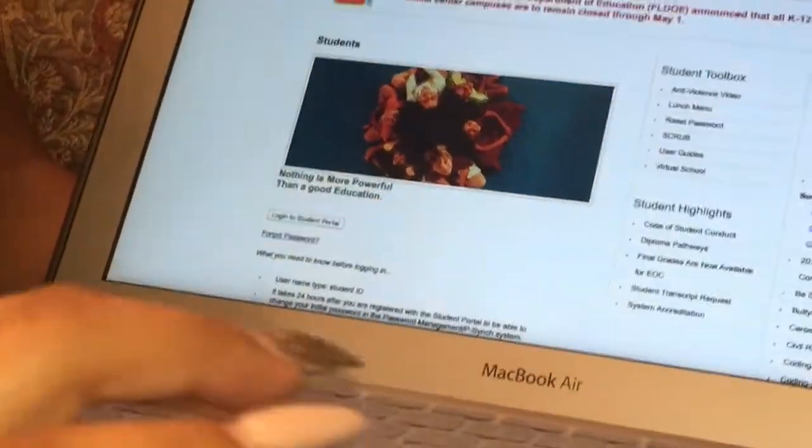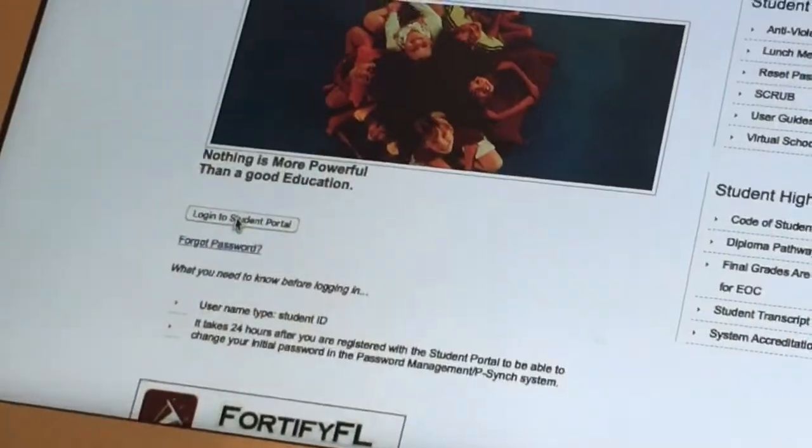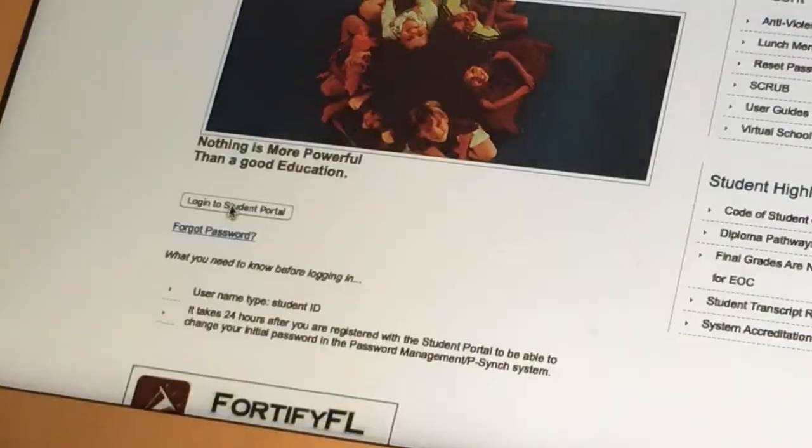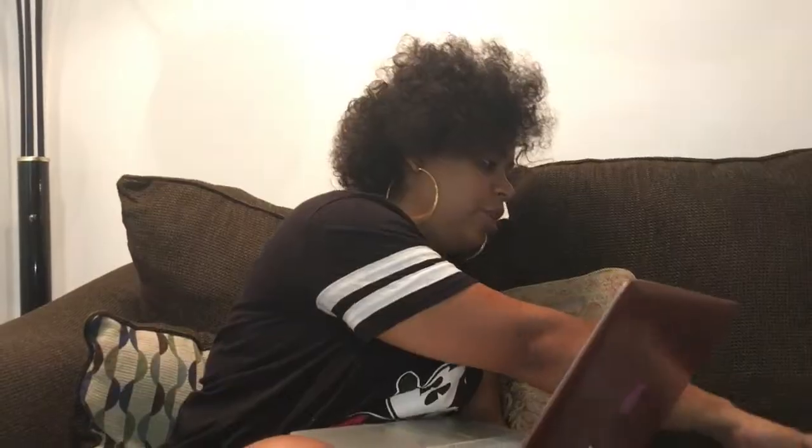Now you're going to scroll down and click right here where it says log into student portal. Now, on this part, you're going to put in your child's ID number as their username, and you're going to put in the password. Make sure you checked your emails because I sent you your child's username and their password.